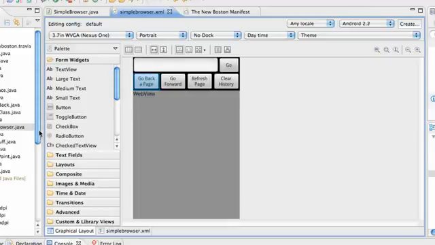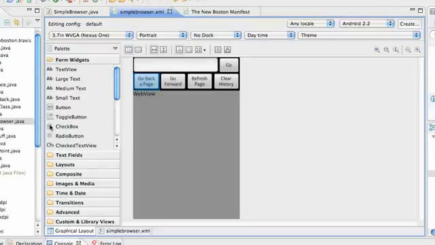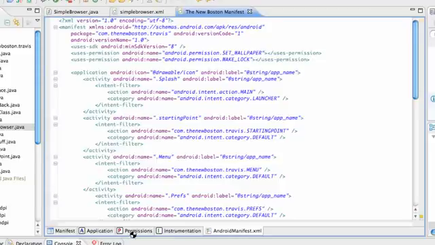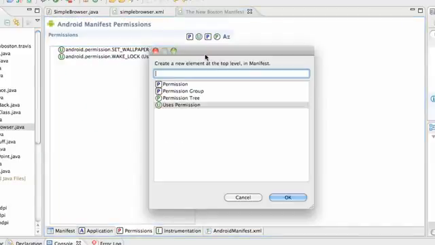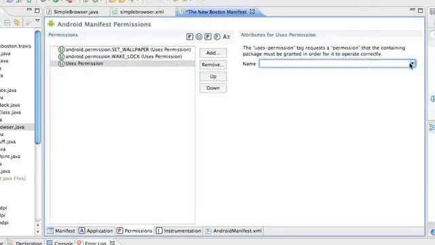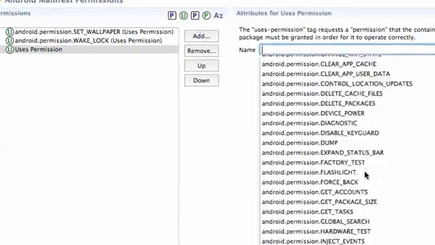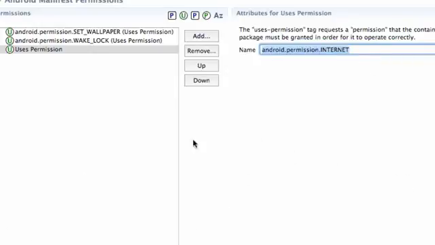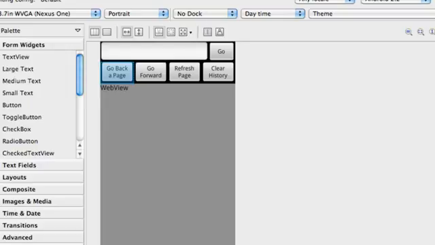Now the first thing we need to do is go into the manifest and give us the permission to use the internet. So we go into the manifest, go to permissions, add a permission, uses permission, and then search for one called INTERNET right here. That'll allow us to use the internet, pretty obvious. We save it, and then we have our wake lock, internet, and set wallpaper so far as the permissions for this activity.